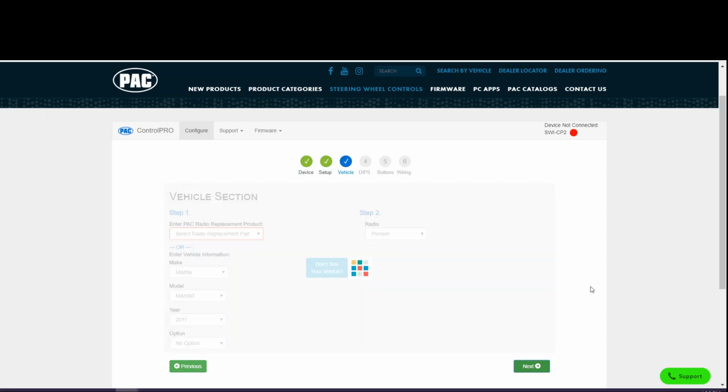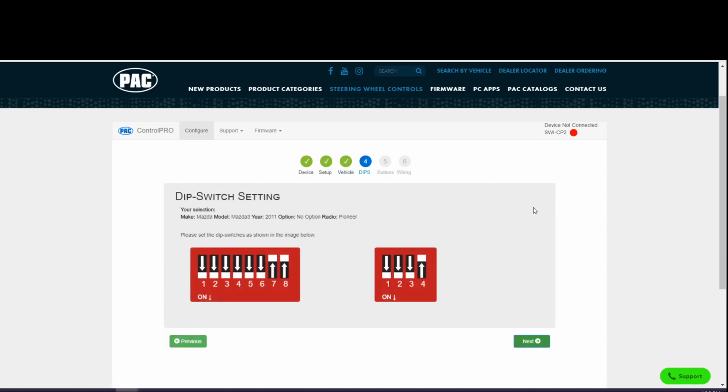We hit next. This is your dip switch page. This is how you would set the dip switches. We see here 1 through 6 is down, 7 and 8 is up. This is the vehicle, so this is what tells the module what vehicle it's in. Over here we have the radio dip switches. For Pioneer, it's 1, 2, 3 down, 4 up. This is what tells the module what radio you're connecting to it.